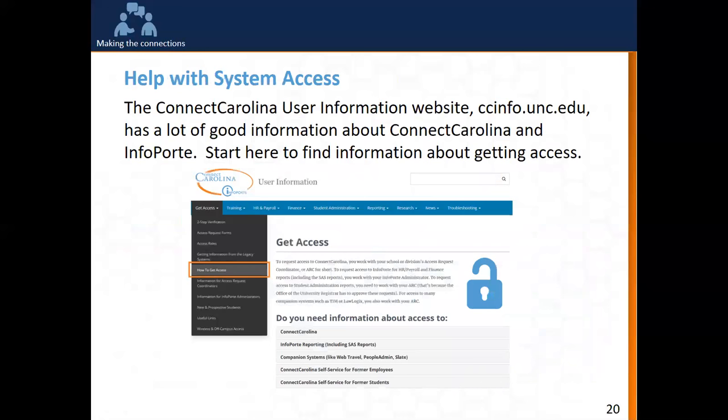Help with system access. The Connect Carolina user information website, ccinfo.unc.edu, has a lot of good information about both Connect Carolina and InfoPorte. So if you're stuck or need an overview of where to go next, this is a good place to start. The screenshot below shows where that is within the navigation.